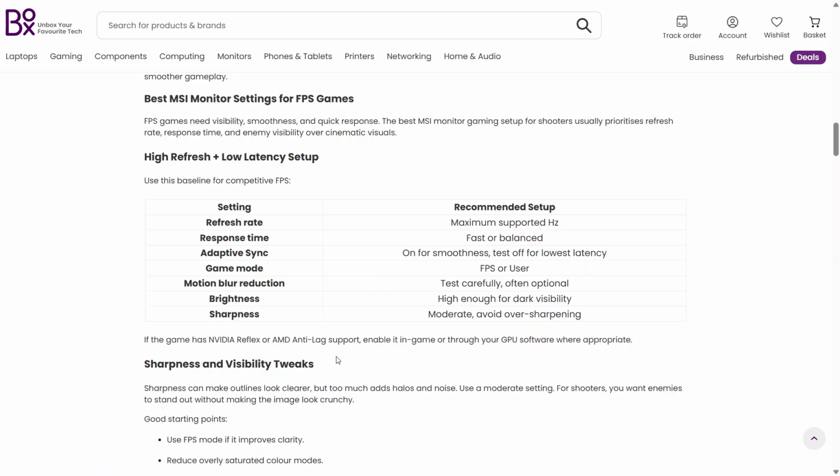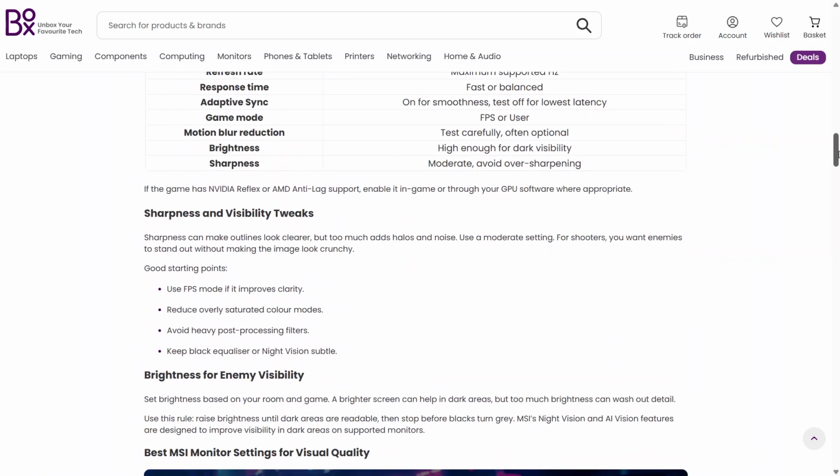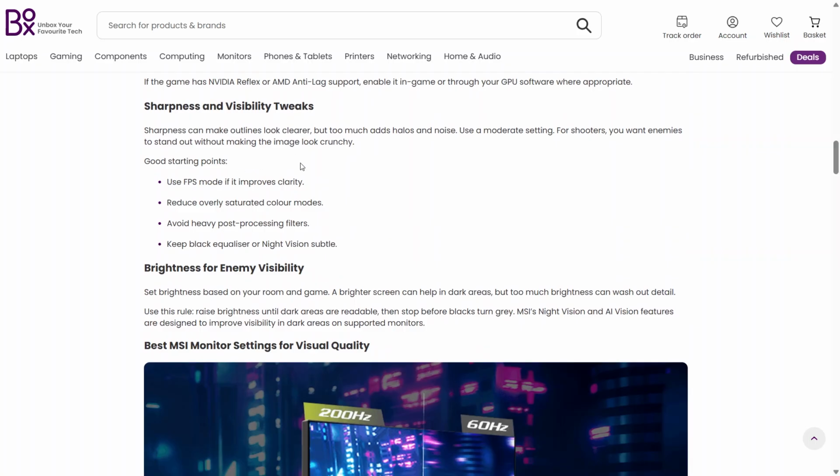After that, go to the picture settings. Set brightness between 70 and 80. You can increase or decrease it slightly depending on how bright your room is. Set contrast around 50 to 60. This helps maintain good detail in both bright and dark scenes.